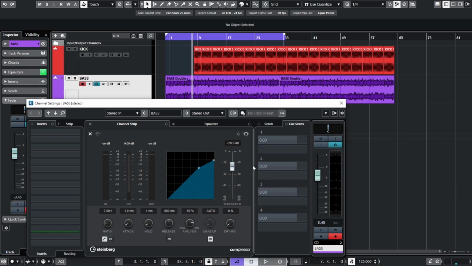For optimal results, set the release to Auto and the makeup gain to Manual. Adjust the compression ratio and threshold to your liking. Now, let's see this in action.